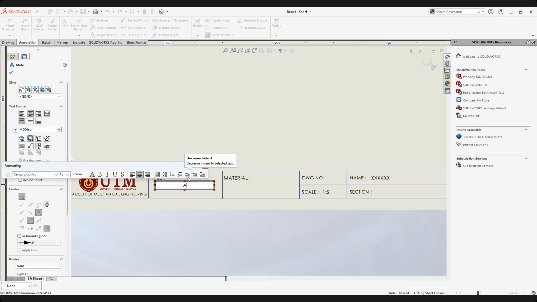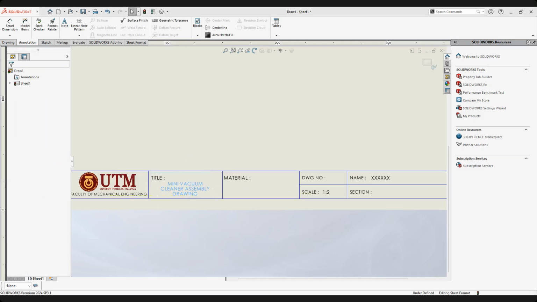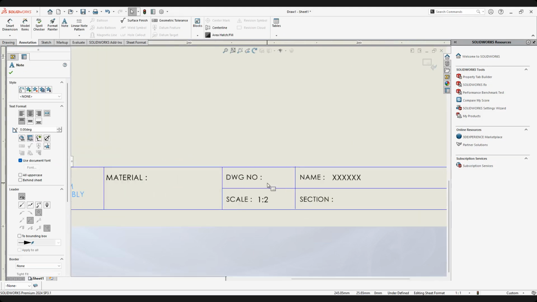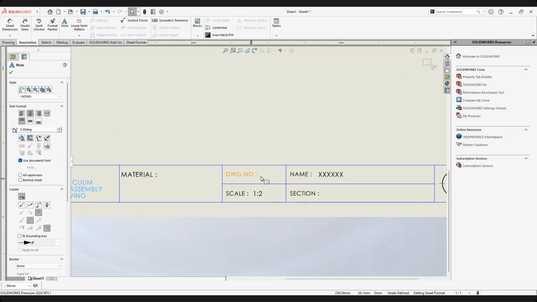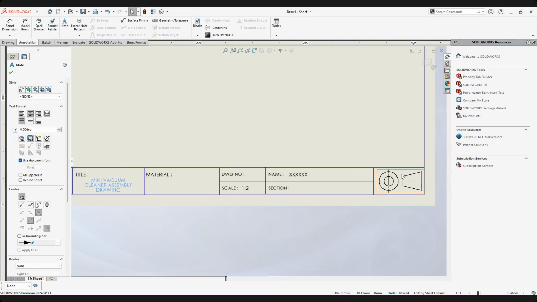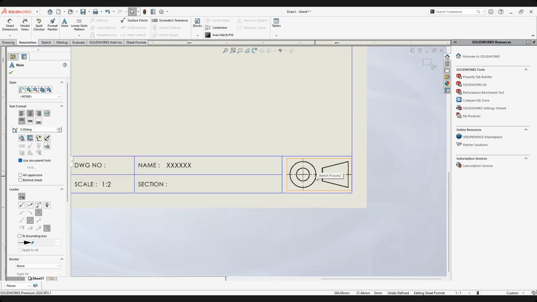This one, type it as capital letter, guys. Assembly, you put it like this. What is the name of your vacuum cleaner? Capital letter, must be capital letter. Material we don't need because we have multiple components inside. Drawing number, no. Assembly drawing has no drawing number. Drawing number is for your part, detail drawing, component drawing number. Scale depends, name, section. Assembly drawing, yes, it's orthographic drawing, you have multi-view.